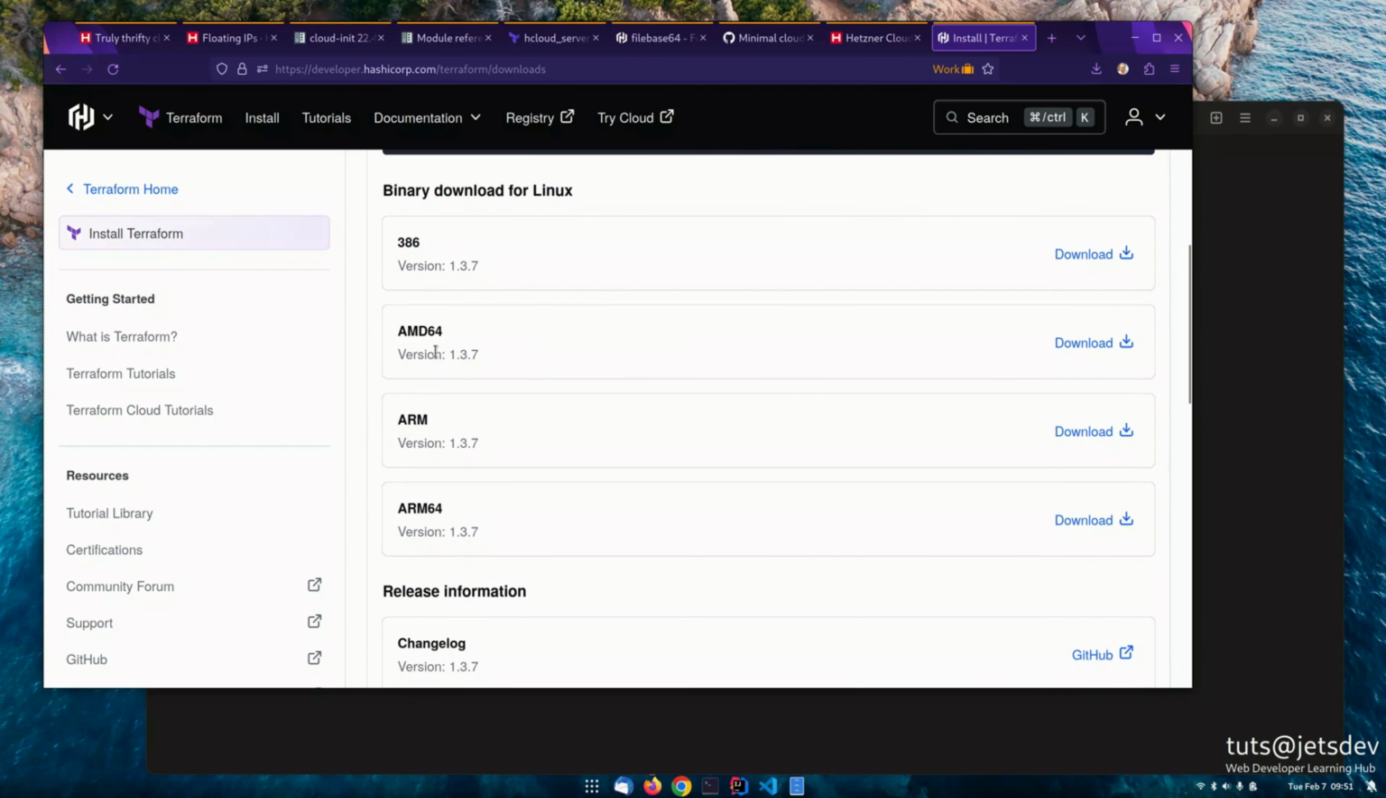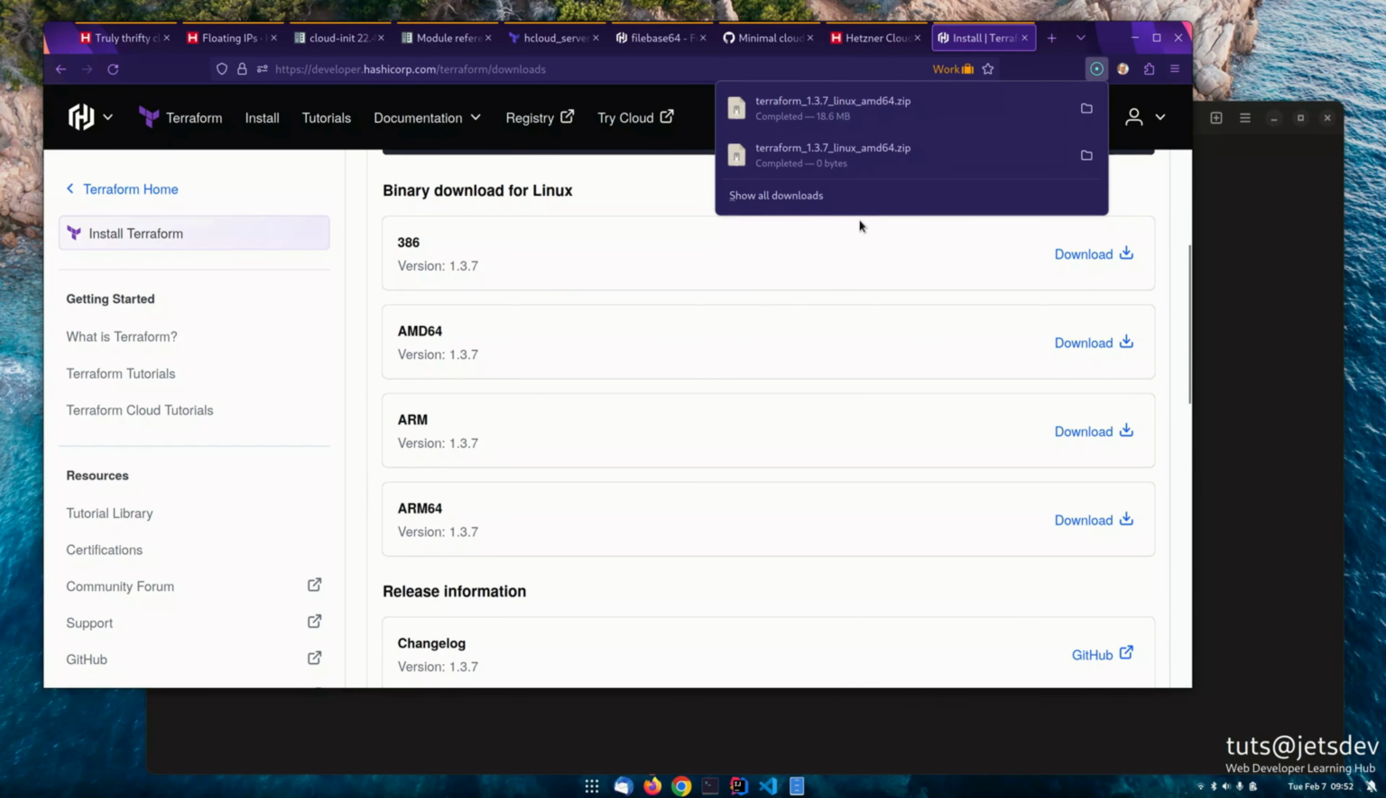On Linux, depending on what processor CPU you have, also make sure that you pick up the correct version: AMD64 if you have a recent Intel or AMD, or ARM64 if you have a Raspberry Pi with a 64-bit Linux installation, or the ARM if you have maybe the still recommended Raspberry Pi OS. I'm going to download the AMD64 because I'm on an Intel. Okay.